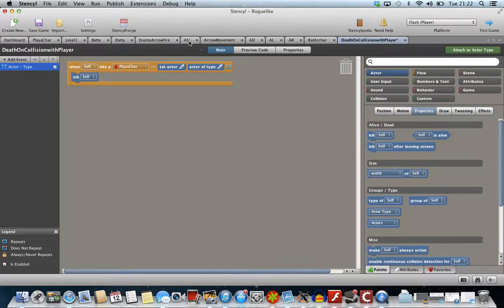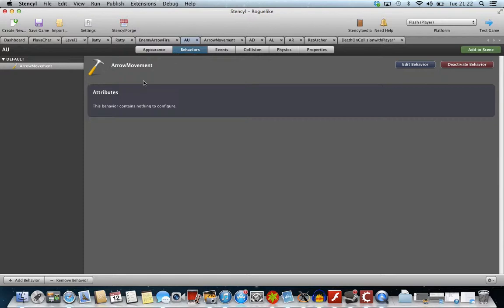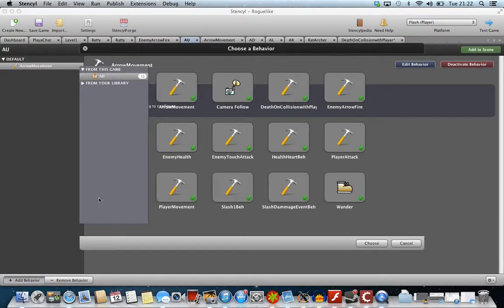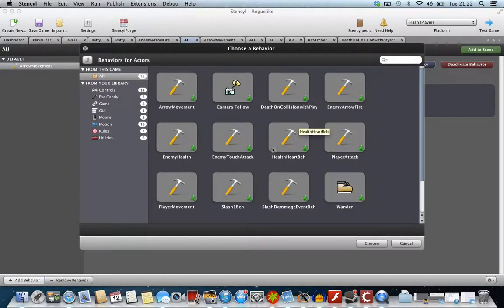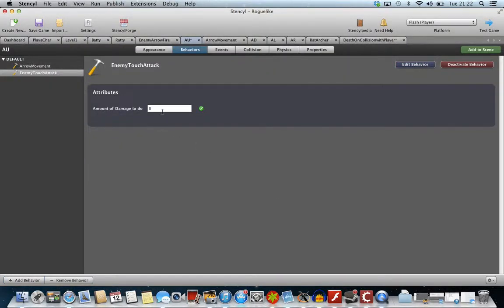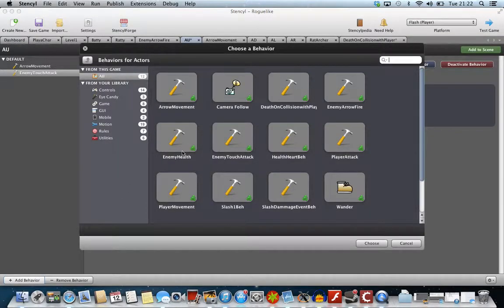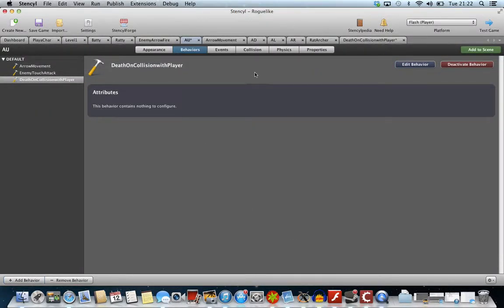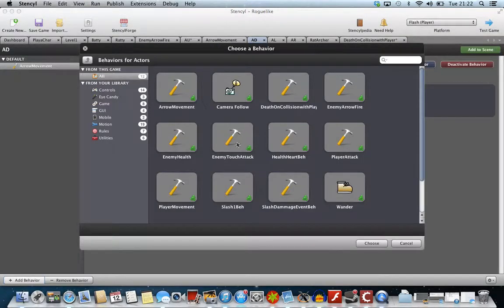So we want to attach those to the arrows along with the touch hurting attack, enemy touch attack. And we say we want arrows to just do 1 damage. And we want arrows to die on collision with player. So that's up arrow, down arrow. That one.